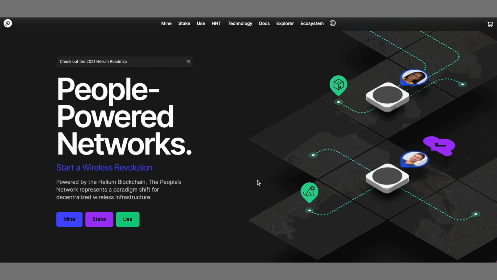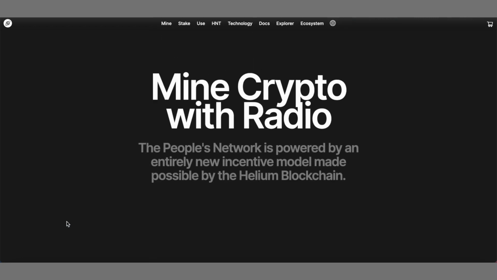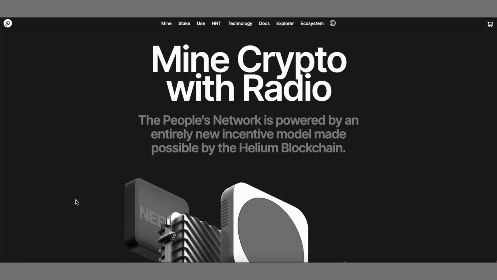Things like, for example, and a very good example is like a dog tracker. So you might have a dog tracker on the collar of your dog, and this would be able to connect to this decentralized wireless infrastructure and make use of the network that the people have created by deploying these Helium hotspots. Now you can get involved in various ways. You can mine, stake or use. Let's take a look at mine, because this is what I've been doing with my little Helium hotspot.